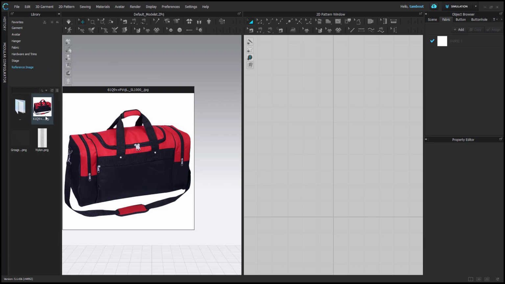So rather than me explaining each functionality of the tools, it's more about my process and how I interpret this bag utilizing CLO tools. I found this image online, and I think it's pretty good because it tells me all the information I need in order to build this duffel bag from scratch. So without further ado, let's get started.